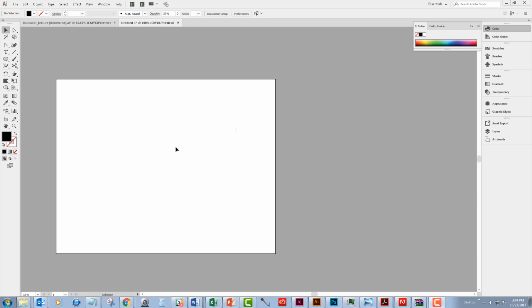Hi, this is a short tutorial to show you how to make a logo in Illustrator along with some text, and then export that as a logo, an image to use in an event flyer.